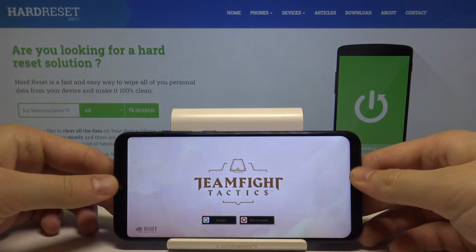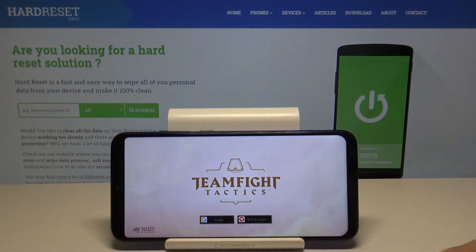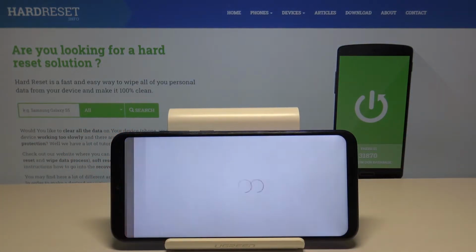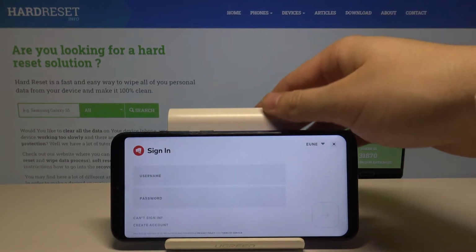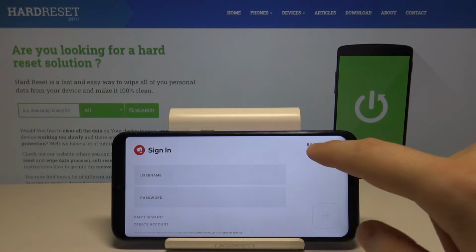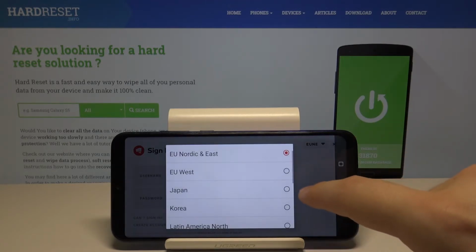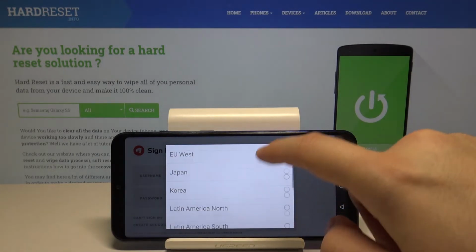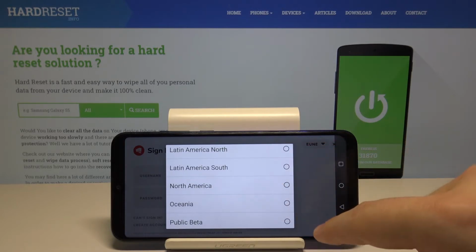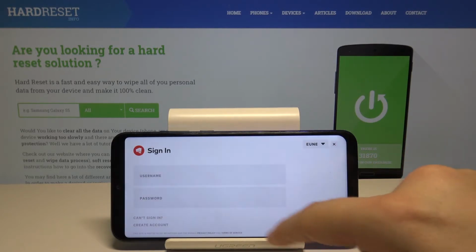Okay, so this is our Teamfight Tactics menu. Click on the Riot account. And very important is to choose available region. So this is right now EU Nordics in Romania and Oceania in the Australia. So we go with the AUNA.